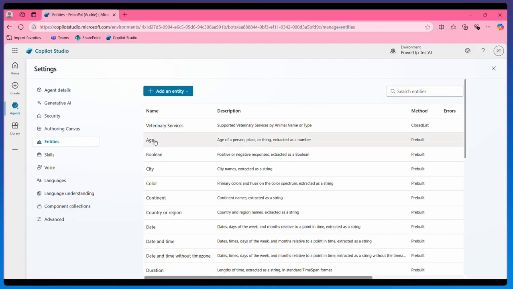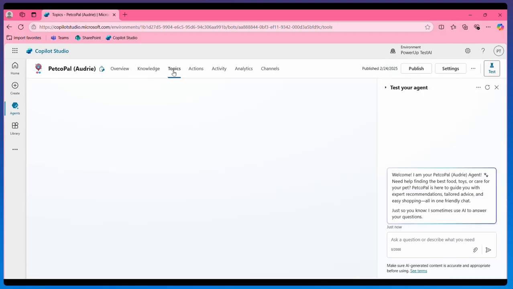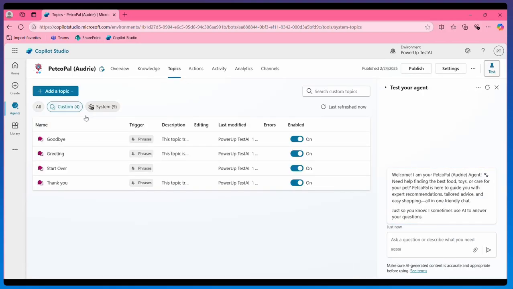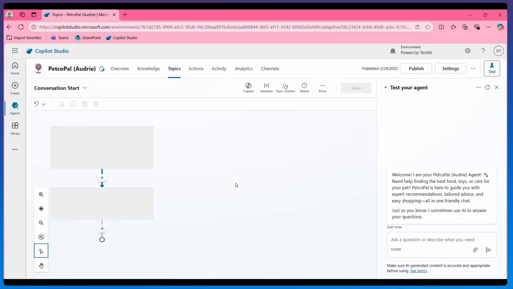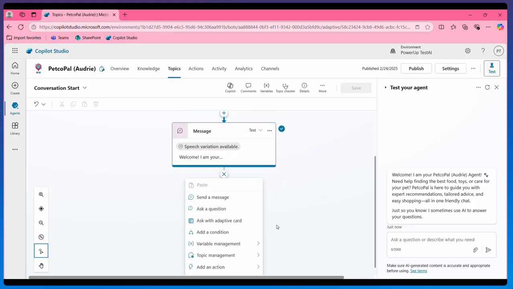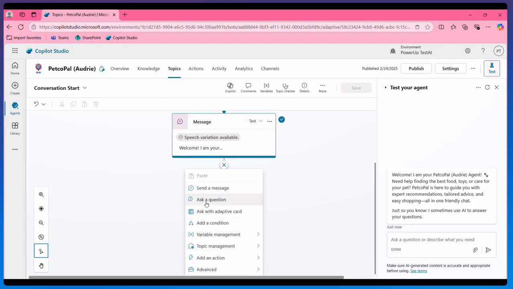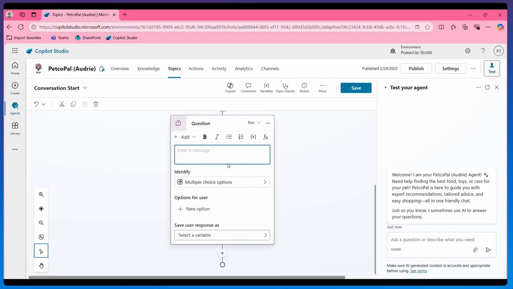Let's try using one of these out of the box ones first. So I'm just going to go into my topics, and I'm going to go to the conversation start. Since you've already seen that and you get that, I'm going to go in here and I'm going to ask a question about what their name is. So I'm just going to do add and then ask a question. Some of these are so self-evident. We almost don't have to go over all of them.